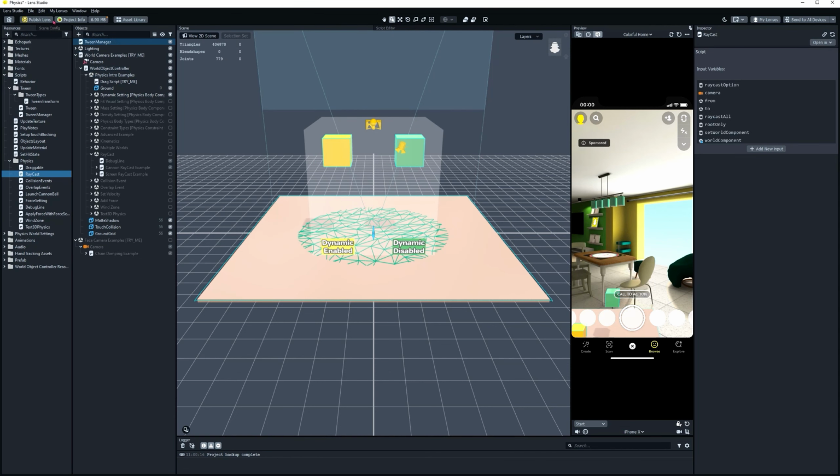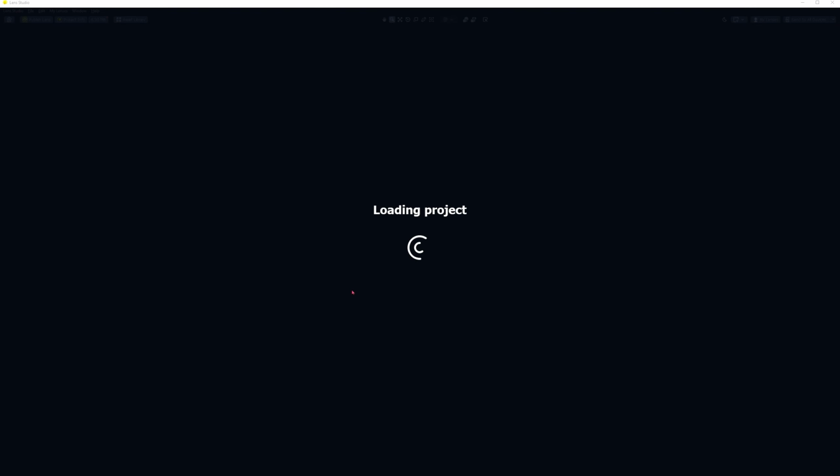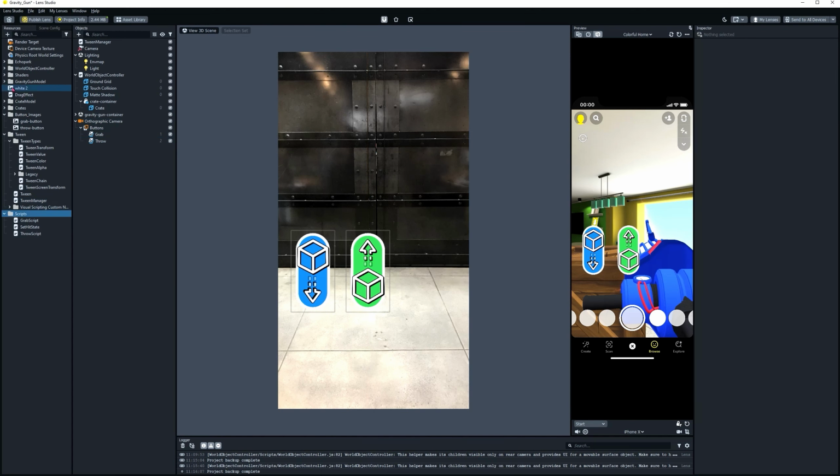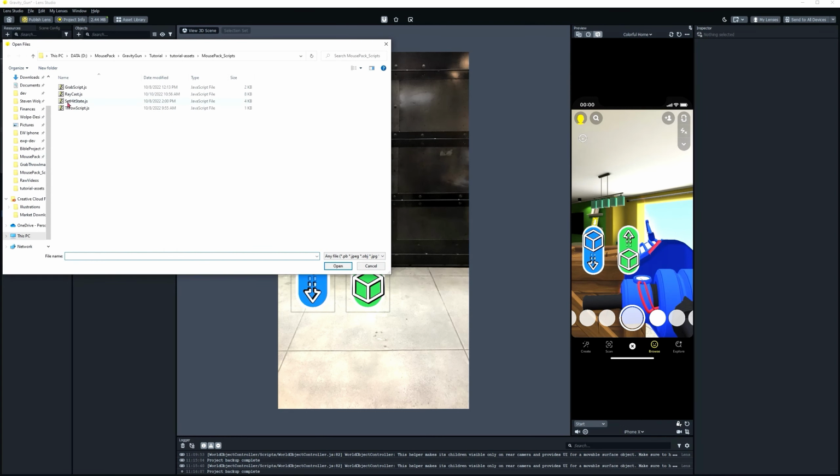Okay, let's go back to our gravity gun project. We're done with the physics template. We don't need to save it. Alright, here we are. Let's select our script folder and let's import that Raycast script. Perfect.